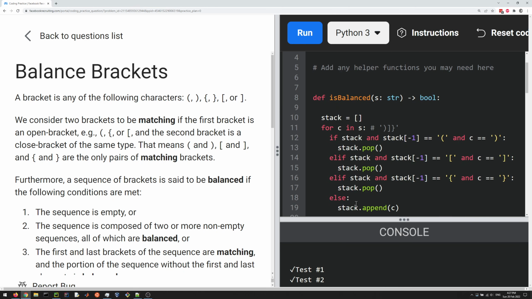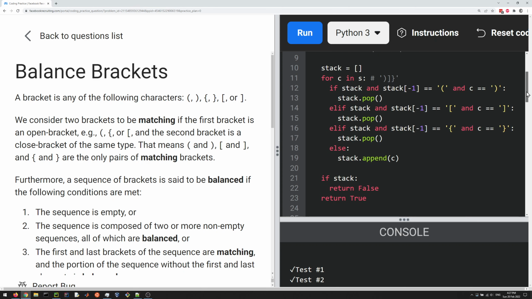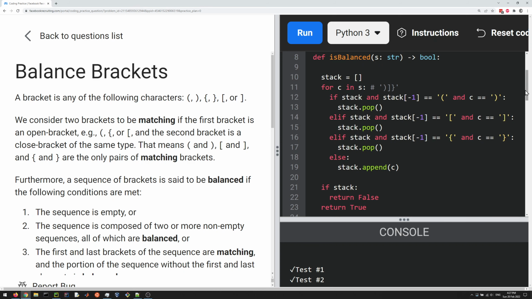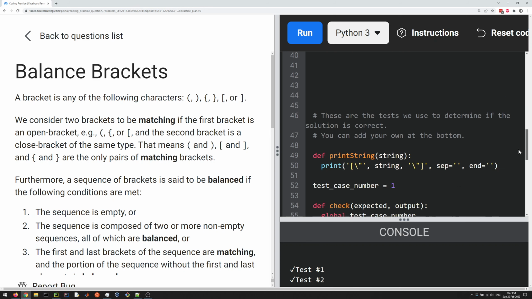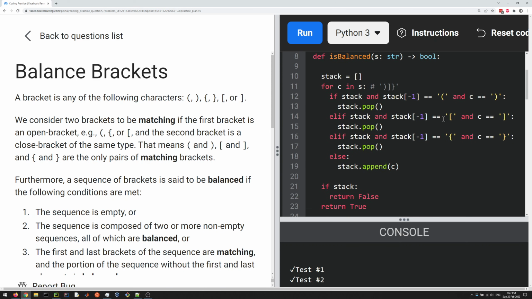Okay, we passed our test cases. And I think it's pretty much this simple. You could do a few minor refinements here, but I think this basically solves the problem the way they expect you to solve it, with a stack.